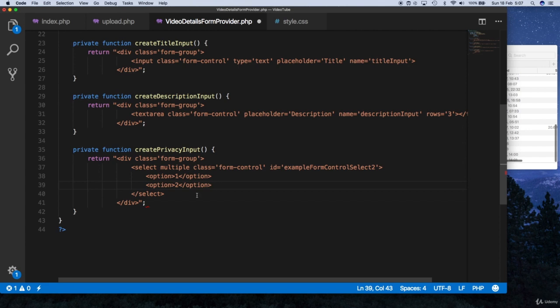Feel free to add more options if you want, but for us, we're just going to do private and public. Now, we don't want this select multiple, because this will allow them to select more than one. So get rid of the multiple from there. The class form control can stay the same. And we need a name, so name equals privacy input, just like that. And we don't actually need this ID, since we're not having a label or anything like that.